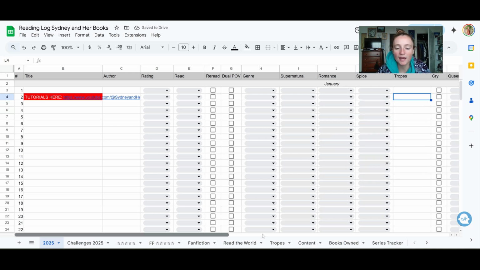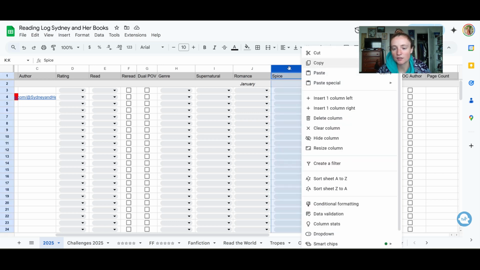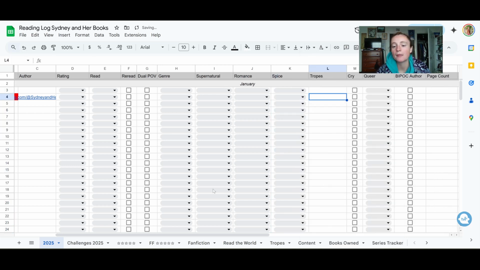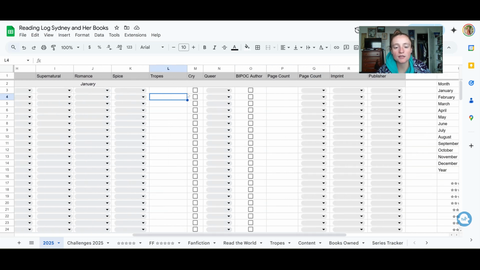If you're like, I don't read any spicy books, I don't want this in my spreadsheet, what you're going to do is you're going to go up to this column, and you can click that, or you can right click on it, and you can just say delete column. Gone. Gone.